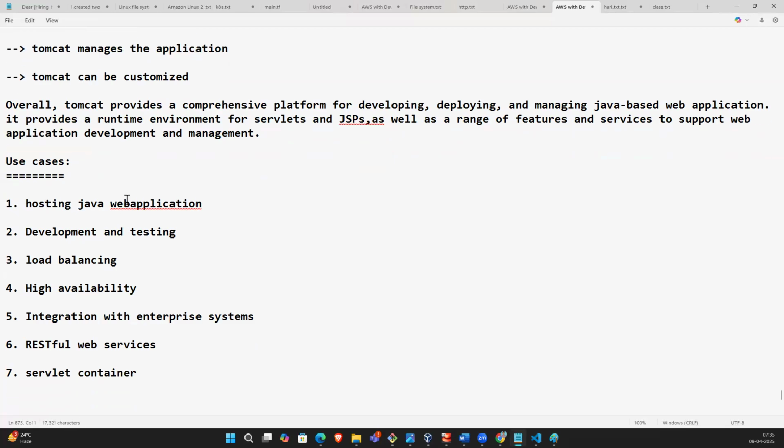Hosting a web application. Tomcat is commonly used for hosting Java-based web applications, including enterprise web applications, e-commerce sites, content management systems, and more.